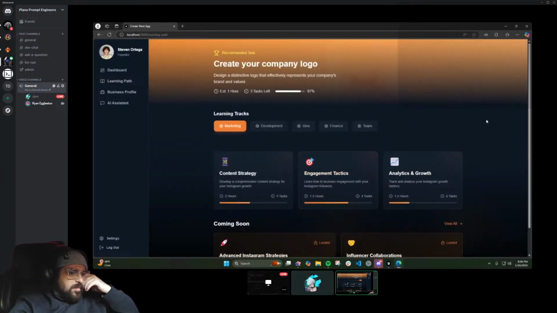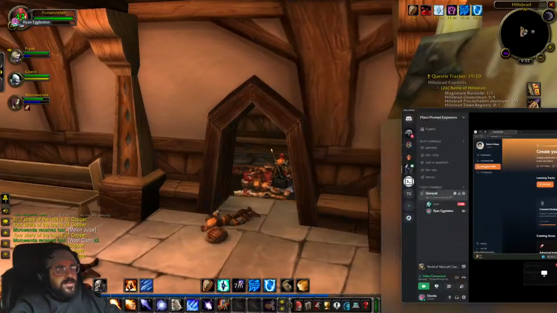Did you do this in Lovable? This was Bolt, I'm sorry, Bolt. Yeah, okay, in Bolt. This was made by Bolt, and now I'm just going in and changing it. These look really good. I need to see your workflow in Bolt. I maybe need to go do this.